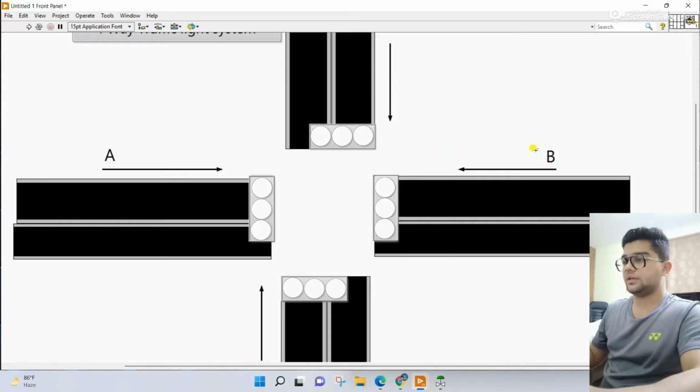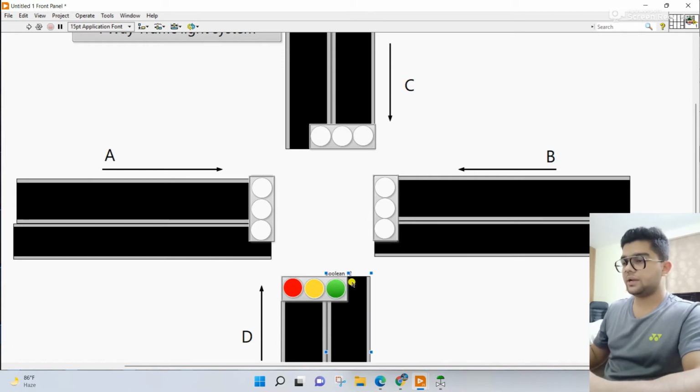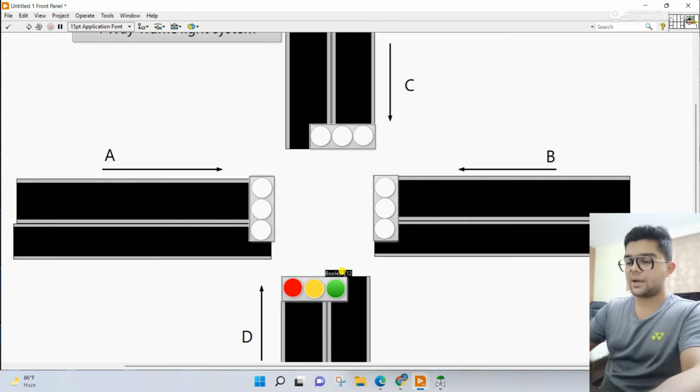Yes, and copy this one and drag here, this one is your C. Again copy and drag here, this one is your D, and maybe this one is green, this one is yellow. Now this is the green, and what you do, right click here, go to the visible item label, and you need to change that to D, and I'm adding here G and D. G means green, D for D line.